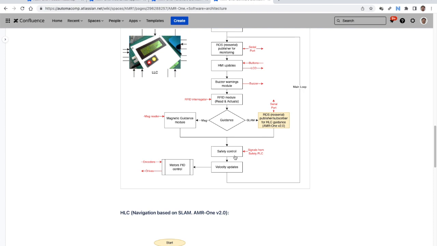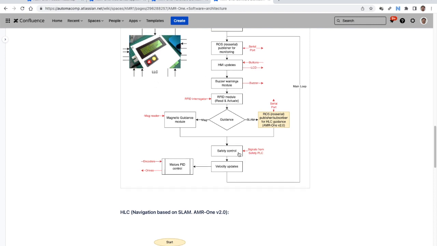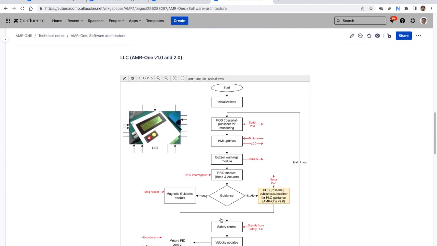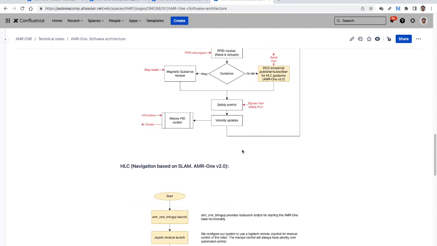Also, there is a safety control module that gets signals from the safety PLC, and it says, okay, the safety PLC could stop the drives, but also should inform this low-level controller to say, hey, don't try to move the AMR, I'm stopping that. Okay, and also some velocity updates on the motor's PID controls, taking information from encoders, sending to drives. Quite easy, and it's a main loop here.